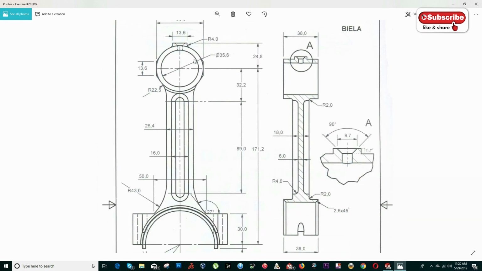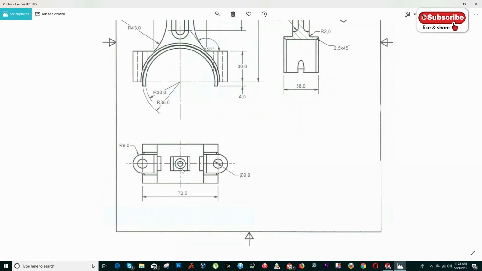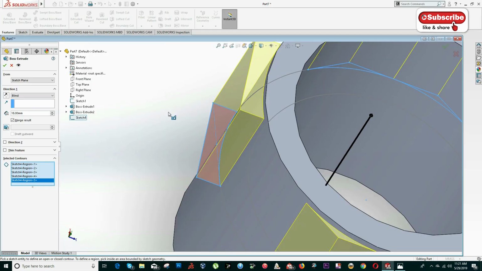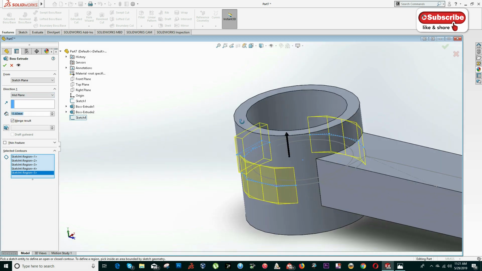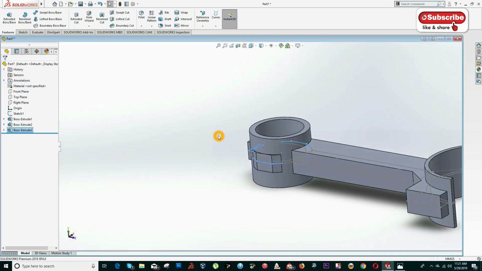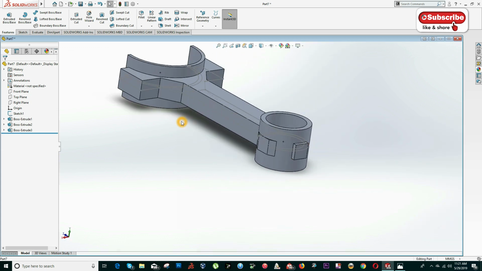I will put a 13.6 as well, which is around this distance right here. So it's going to be 13.6, and it's going to be in the mid plane as well. Now we have all done this part.